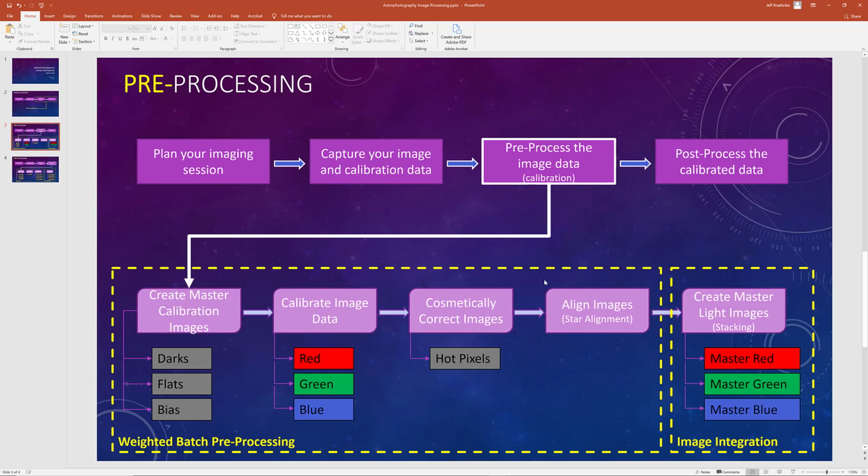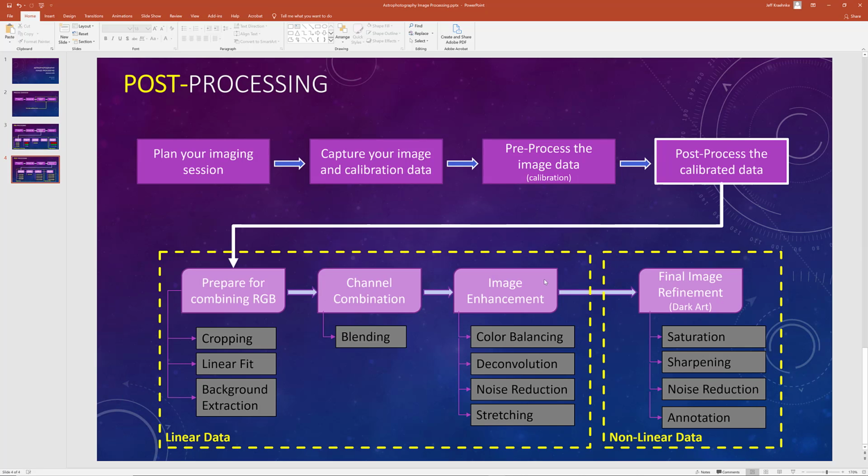Once we have pre-processed our data, then it's all about post-processing. And this is really just the refinement of creating a really nice image, color image in this case. So one of the first things that you have to do is prepare the image to be combined, in my case, because I have red, green, and blue images that need to now be combined into a single image.